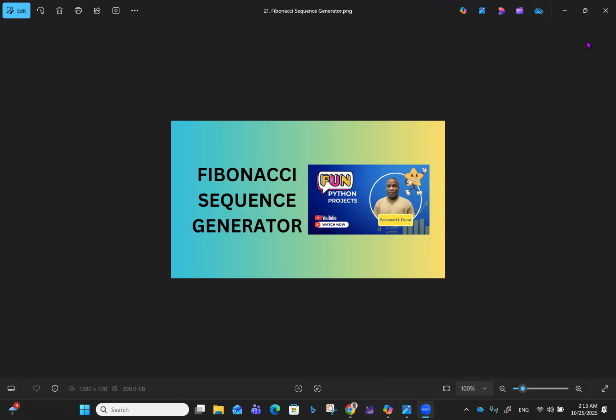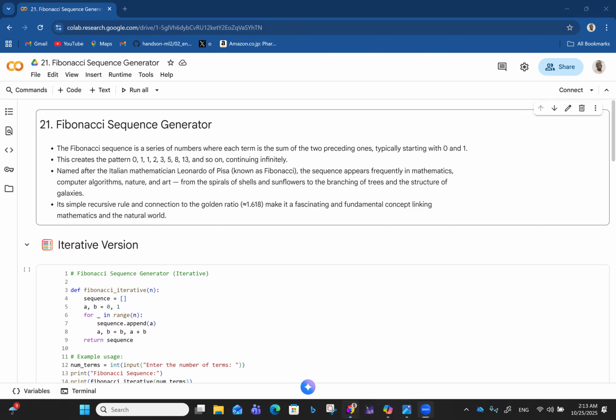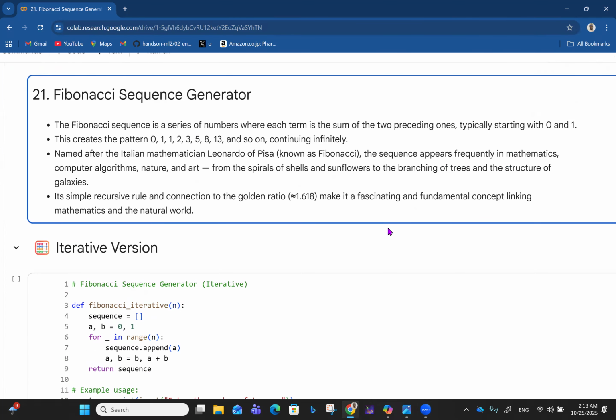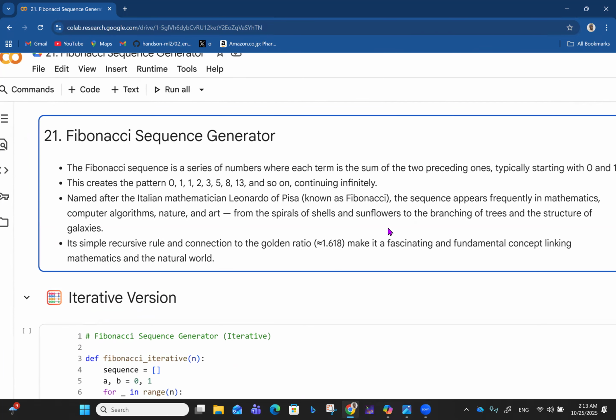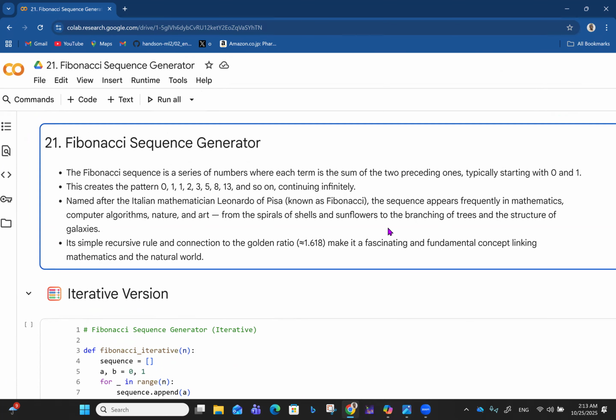In this video, we'll be looking at the Fibonacci Sequence Generator. If you're a mathematician, or even a computer scientist, I'm sure you must have come across the Fibonacci sequence. So in this video, we're talking about a Fibonacci Sequence Generator, and we want to see how we can write code to generate that.